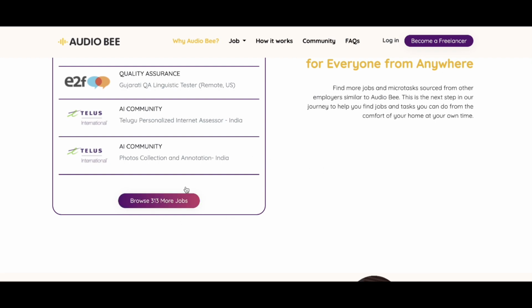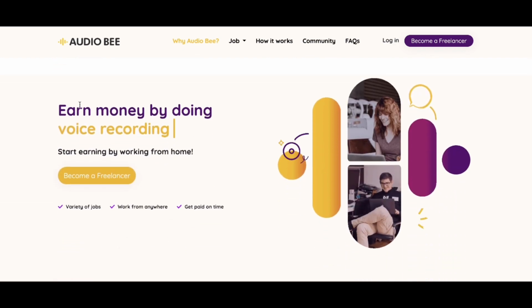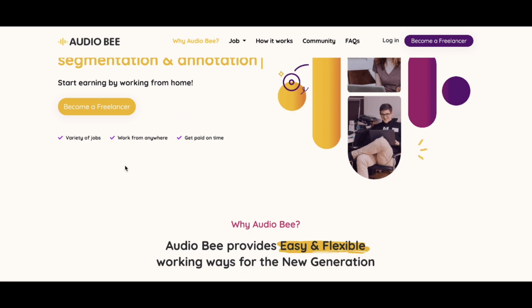And as you can see, if you want, you can browse more than 300 jobs, and you can find more jobs and micro tasks sourced from other employers, similar to AudioBee. Now, if you scroll down, as you can see, earn money by doing voice recording and language translation. So basically, here on this website, you're gonna get some scripts, and basically you'll have to translate them, or you'll have to simply record the voiceover. And as you can see, you can work from anywhere, and you're gonna get paid on time.